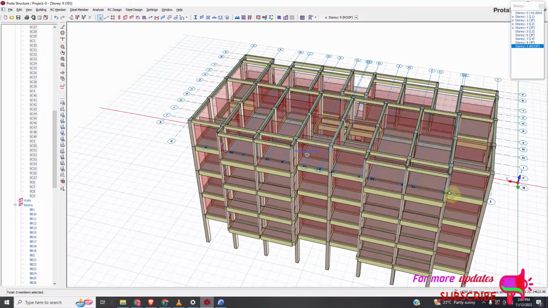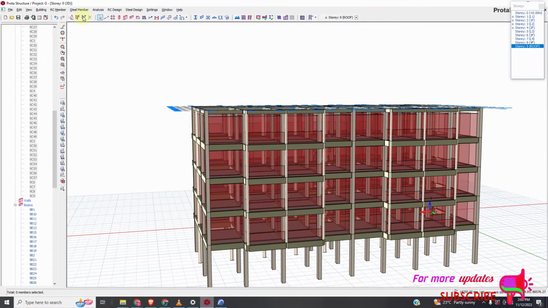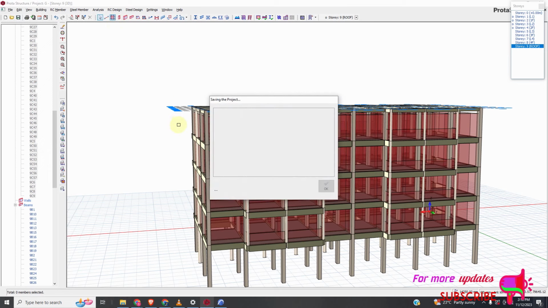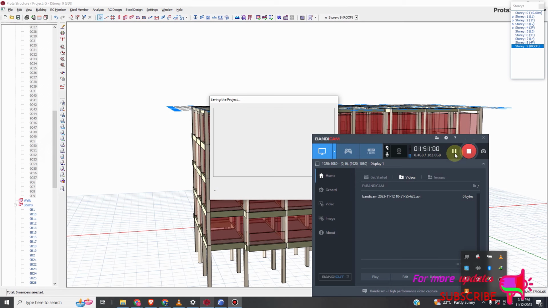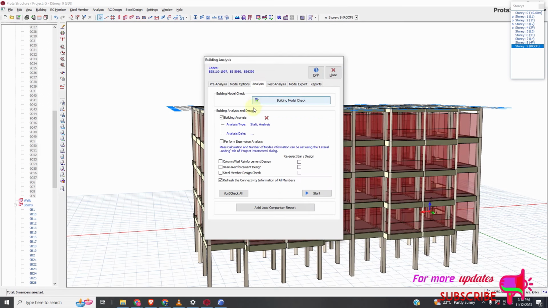So maybe we can go to analysis. Just check our building. So save the project. So I need to go to analysis and then building model check. So I'll check analysis, refresh for the connectivity. So I want to check building model. It is okay.